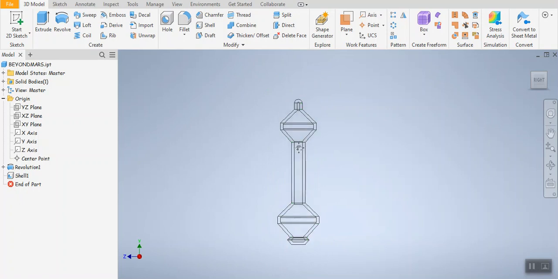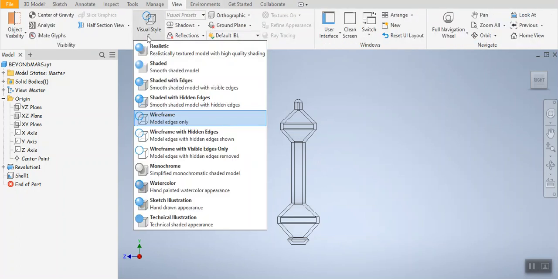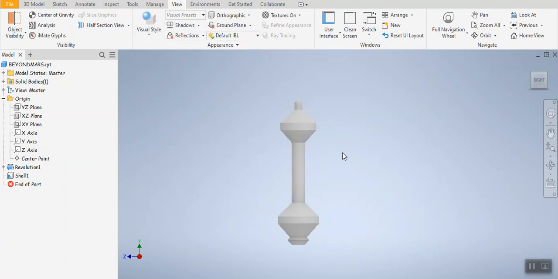Okay, and now you can convert the entire process. You go back to view command, you choose the visual style to shade it. Okay, just like that. And then we're going to add the other things right now.